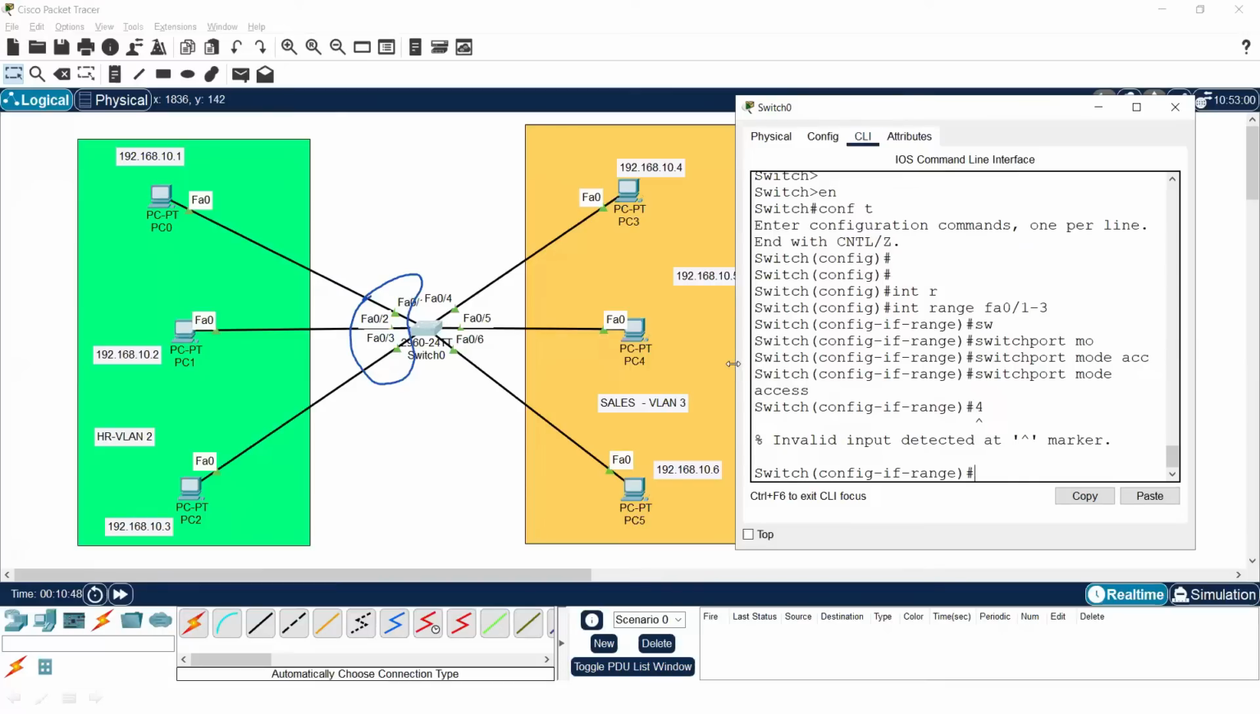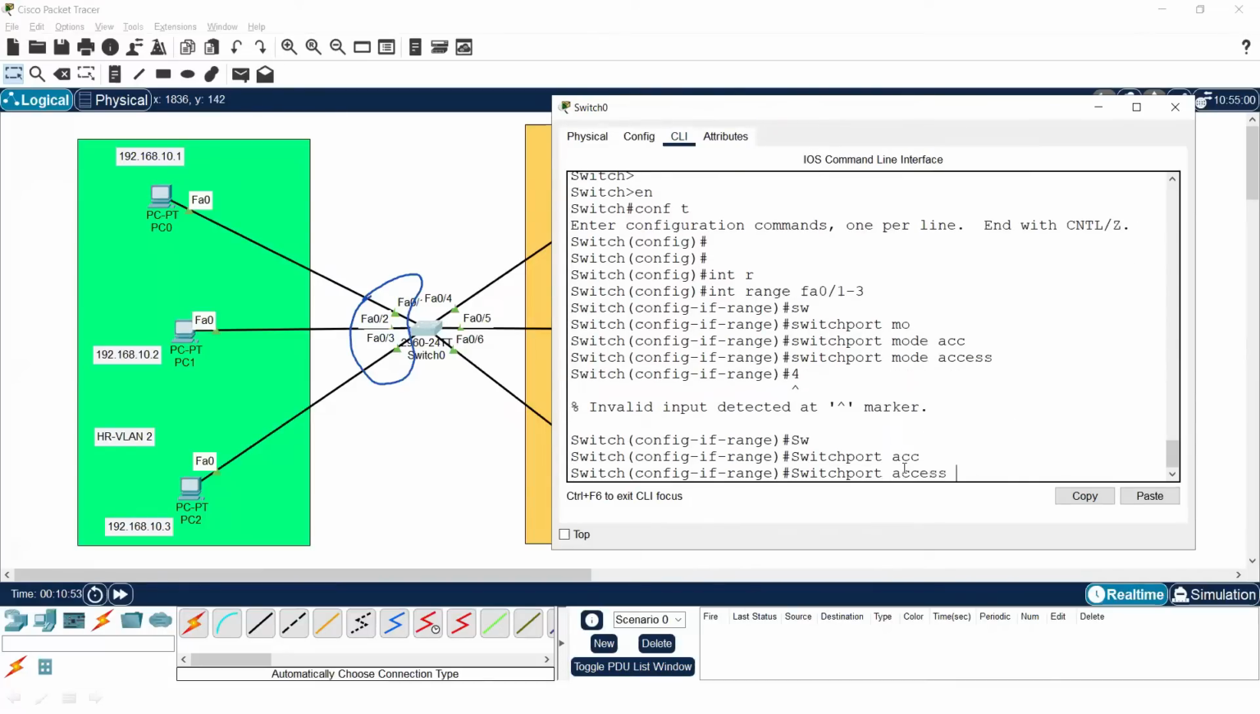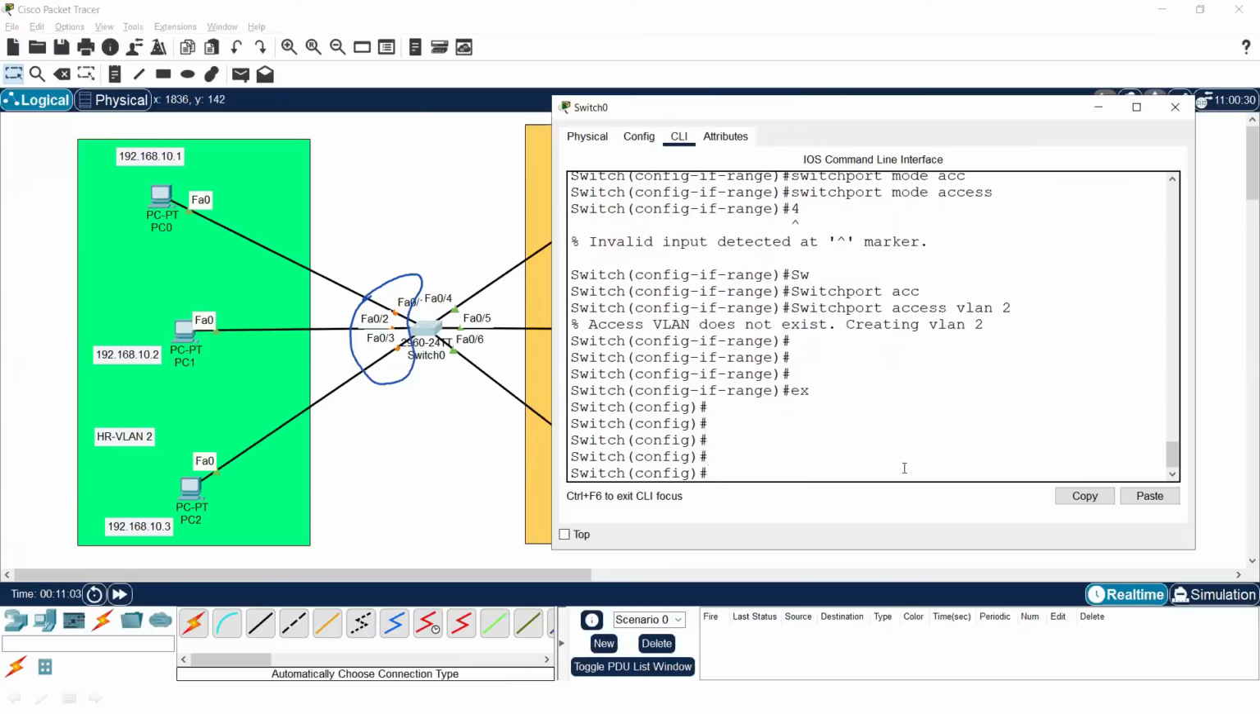And the next command will be what? Switchport mode access. Switchport access VLAN 2. But it will say that it does not exist, create the VLAN. So it will automatically create the VLAN, but let me tell you how we can create the VLAN.